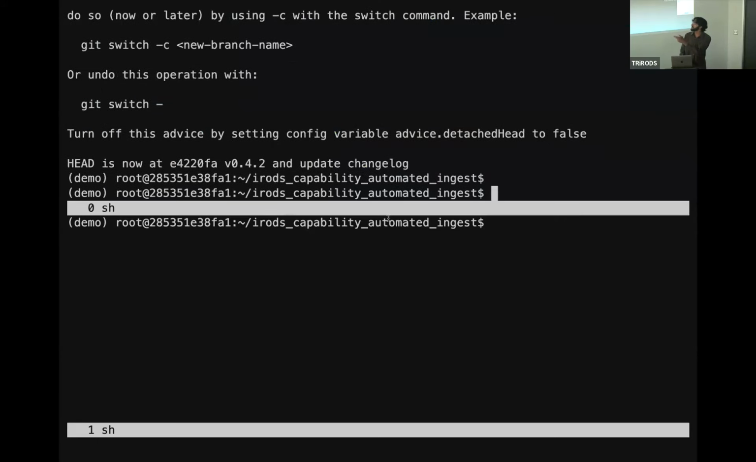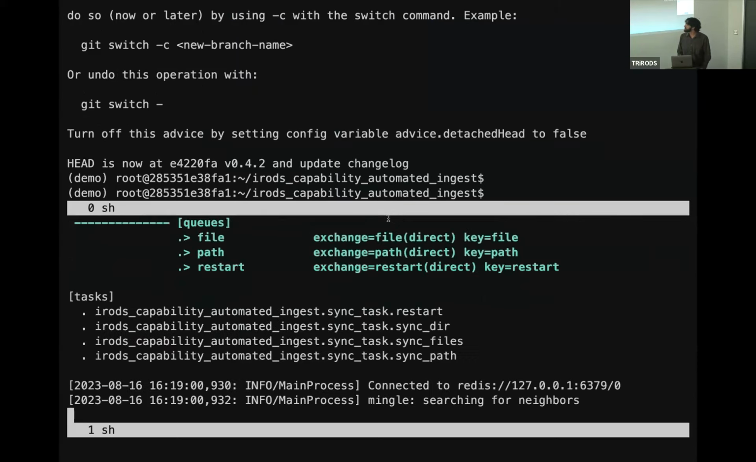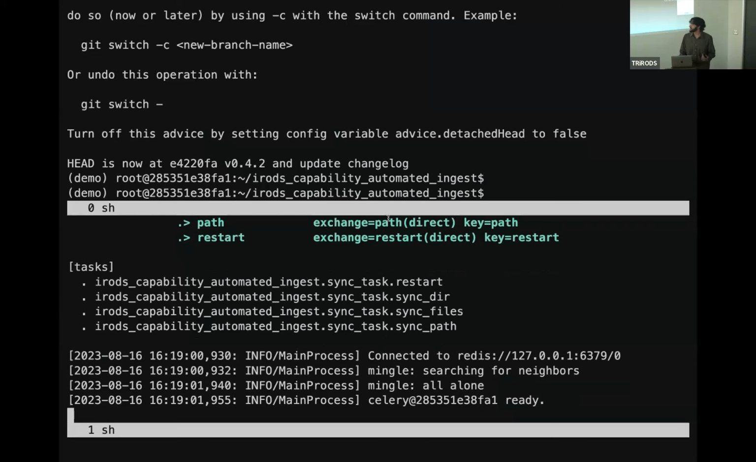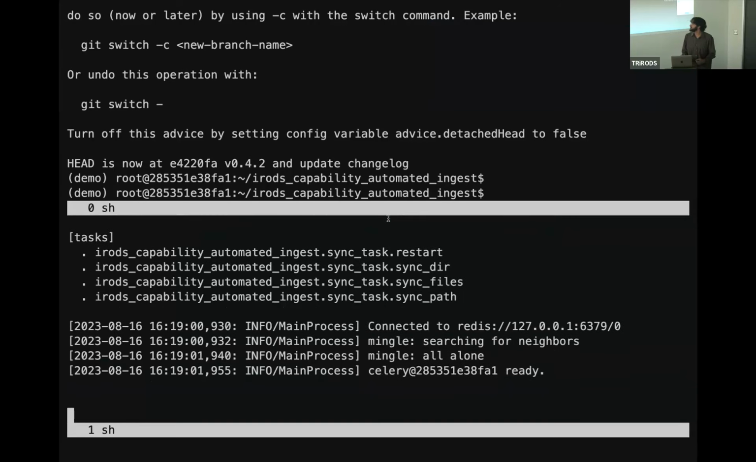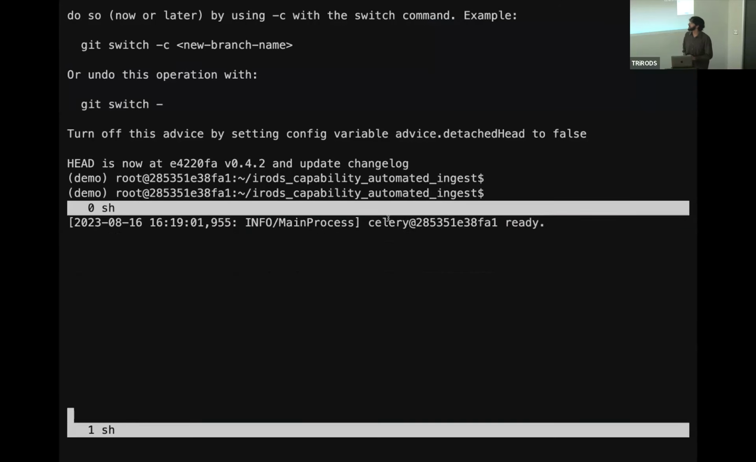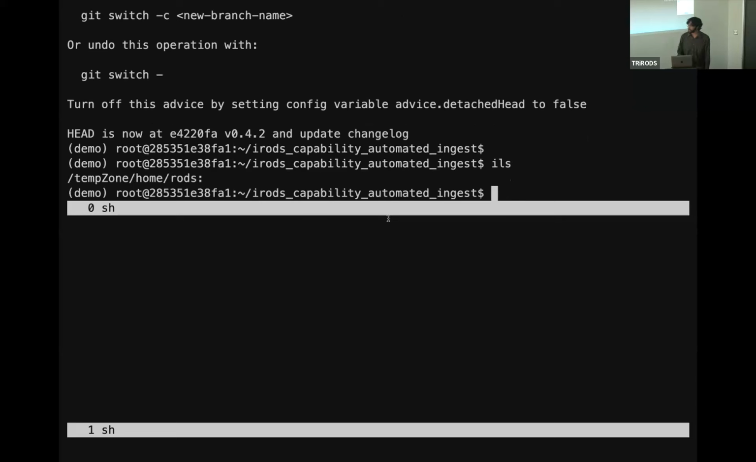So now we should expect to see this file not found error that I was mentioning. So now I'm going to start the celery workers. So the celery workers are essentially what actually runs the tasks to copy the files. So now that they're running, I can actually run the ingest job itself. So first, I'll just do an ILS to show that there's no collections right now in my iRODS instance. And then I can actually run the job now.